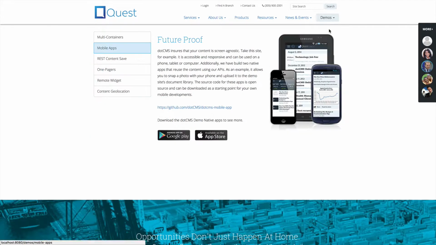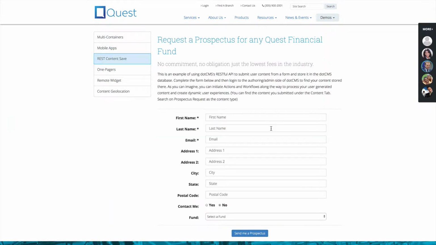The mobile apps page has links to our demo mobile app on the Apple Store and Google Play, including a link to the raw code in our GitHub repository. A form example that saves content using RESTful web services, which can be used to submit any type of structured content.